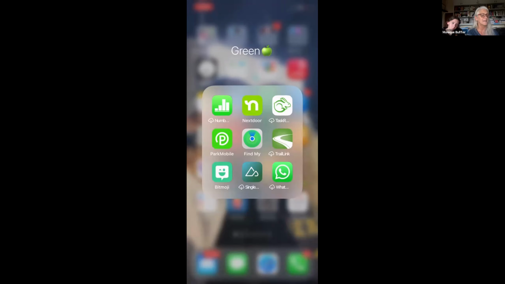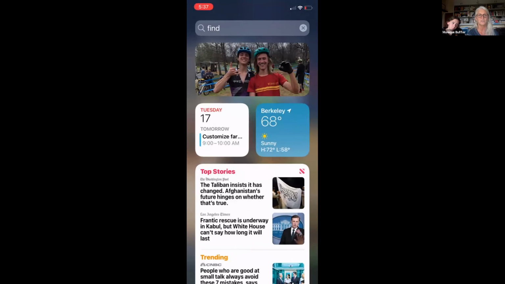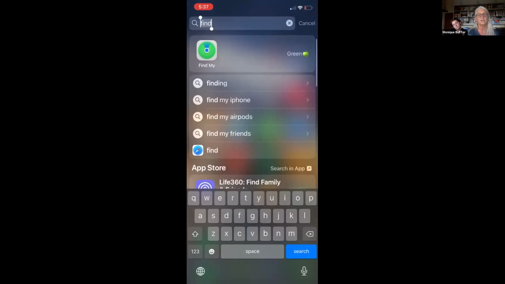Remember what I said, the way I look for it is I scroll all the way left to the global search. There's another way to do it where you tap down from up here at the top, like this. Isn't that how you did it, Todd? Yeah, you can do it that way. So let's pause. Does anybody find the Find My that wants to?